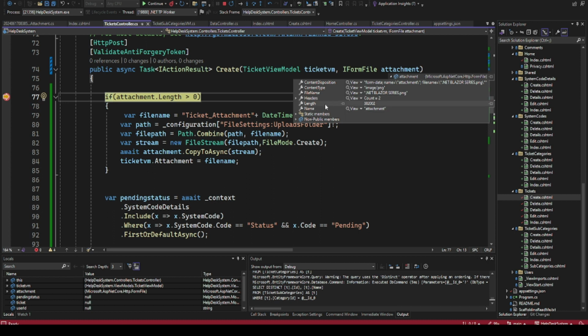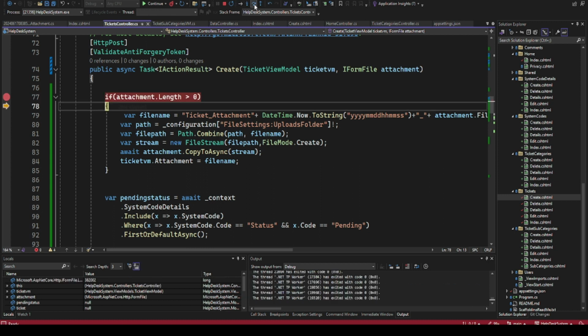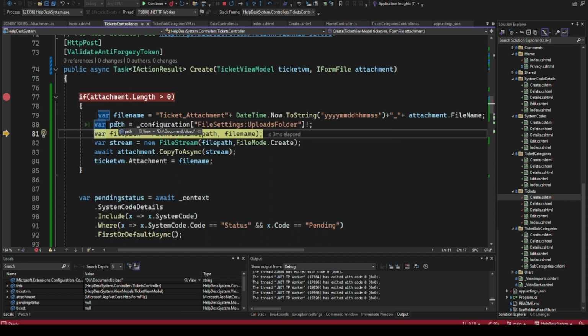Then the headers, then the length, you can see we have the length. The content type is an image. So if we proceed, let's just proceed for you to see what happens. Our ticket name, you can see it is ticket underscore attachment. Then it has appended the date and time, then .blazor series. Then it's going to our file path. You see our file path.